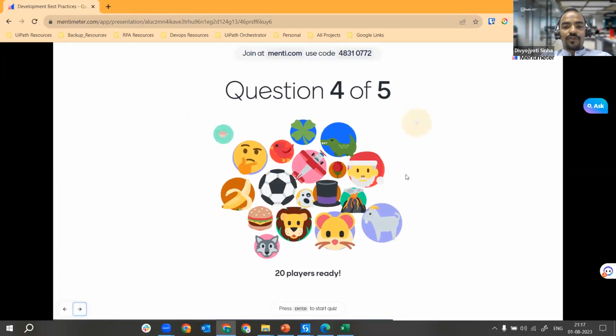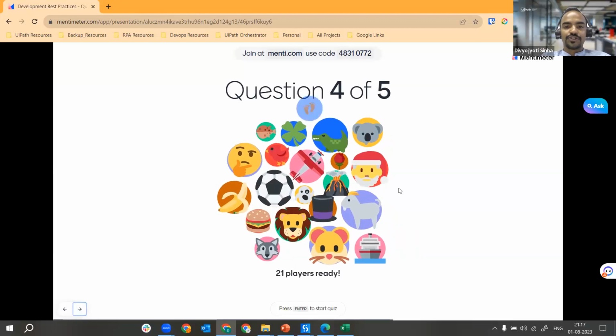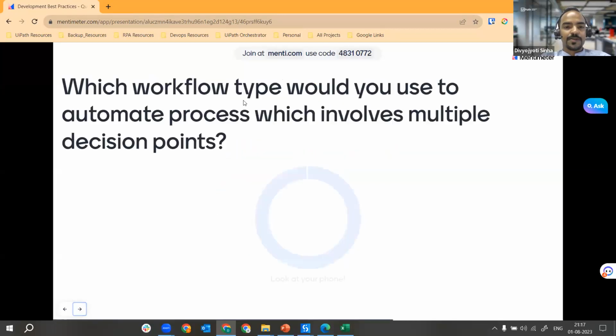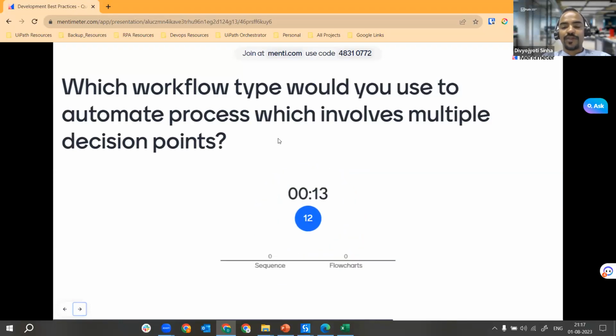Okay, question 4. Next question is, which workflow type would you use to automate a process which involves multiple decision points? Option 1 is sequence and option 2 is flowcharts. Yeah, so the correct option in this case is flowcharts. Majority has got that right.